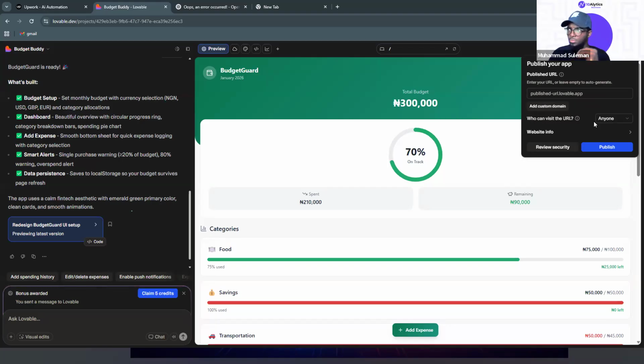But you cannot restrict who can visit the URL, because you are using the free version of Lovable. So if you wanted to restrict who could use the app, who can visit the URL, anyone. So I'm just going to go ahead and publish. Once I'm published, you can see Naira dollar budget body lovable.app. So it's going to create that unique link for me.